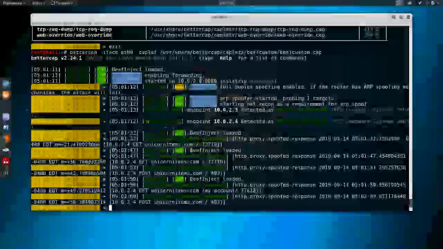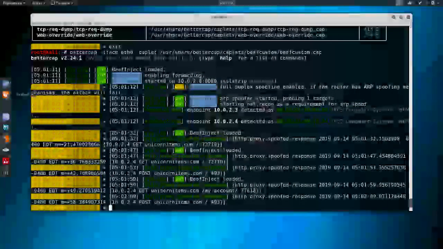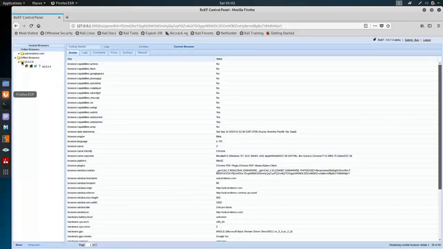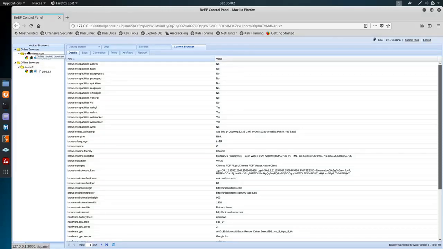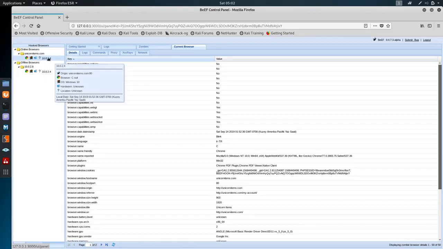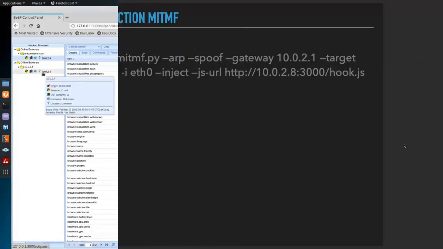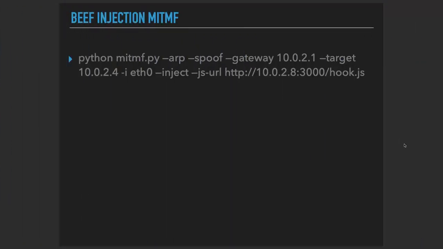If I come back to Kali Linux and open this up, as you can see, here you go, 10.0.2.4 is in the online browsers list. But if you get any error over here, or if you cannot make Bettercap work, or if you cannot make Bettercap inject that code, you can actually try that with the Man-in-the-Middle Framework as well.